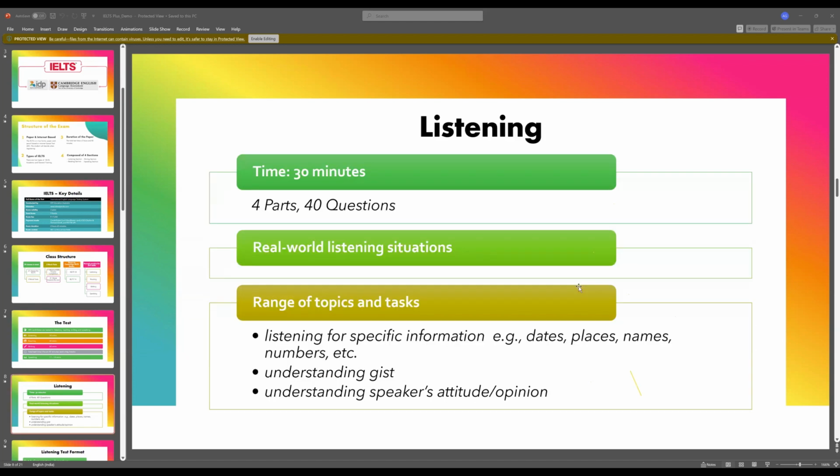Fine. So, in the listening session, you have four parts. These are all the details about your listening. Four parts, four audios: part one, part two, part three, and part four. You have 40 questions to solve, so 10 questions in each of these parts. All of the audios you get here are from real world listening situations, like real people talking. And you have a wide range of different topics and tasks.